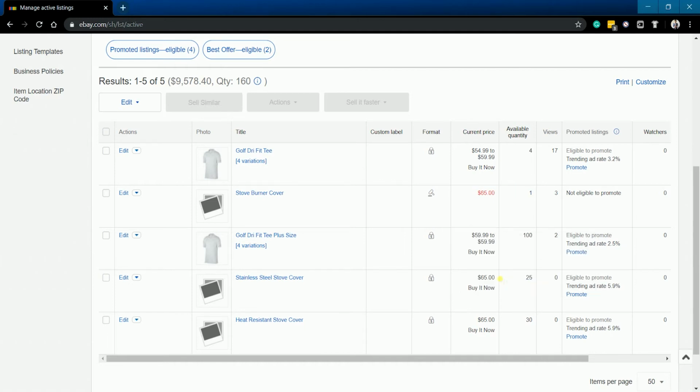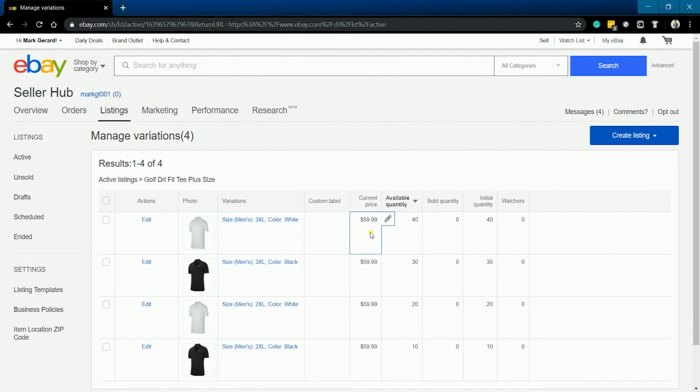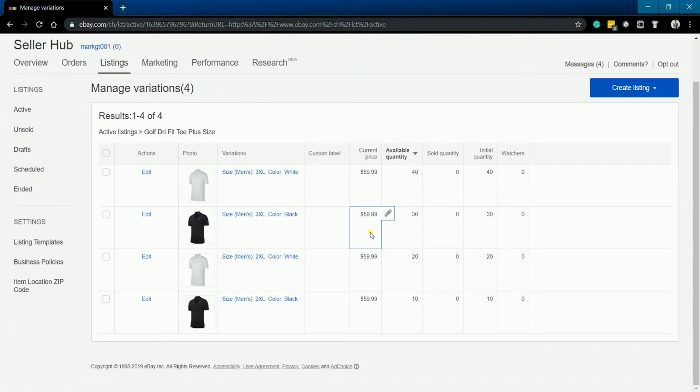If you need to update the price of an item with variations, what you can do is to click the variations link below the listing title. You will be taken to the Manage Variation for that certain listing. Just hover your mouse to the current price row and click the pencil edit icon that will show up, and you can update the price from there.